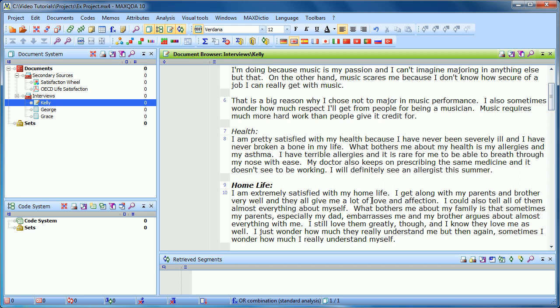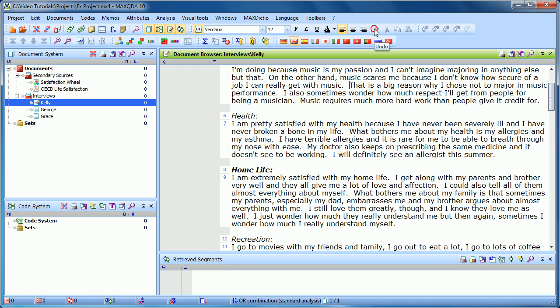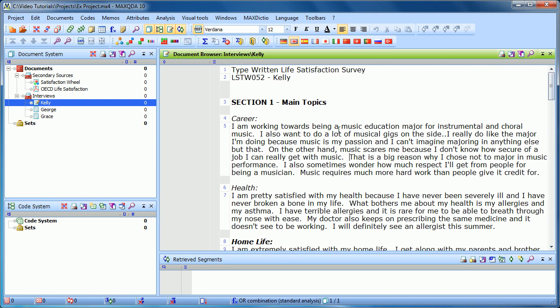And while you're editing, you also have the option of undoing these edits with the Undo button in the toolbar. So I can click Undo and undo all the things that I had changed. When I'm done editing, I simply click the Edit button again, and it goes back into the normal mode.